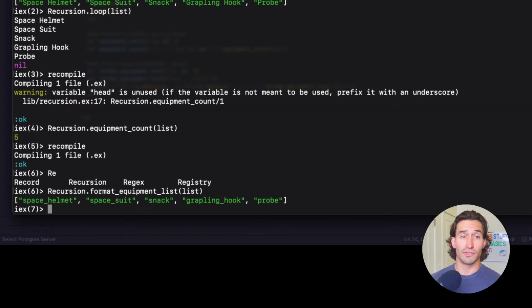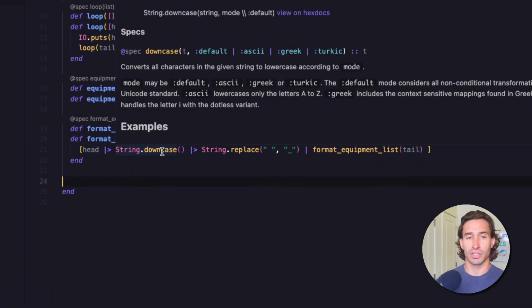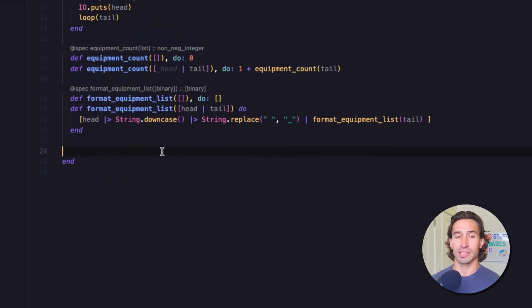So a recursive function can have many base cases and or many recursive cases. So let's take a look at what that would look like. Let's write a recursive function that counts the occurrences of a specific value we pass in. So I want to know how many times snacks is in our equipment list. It should be 1, right? But how would we write that?